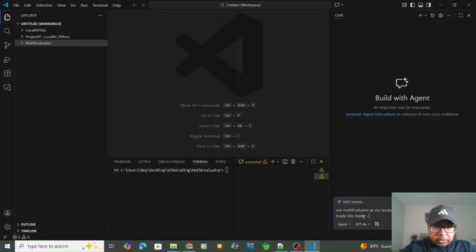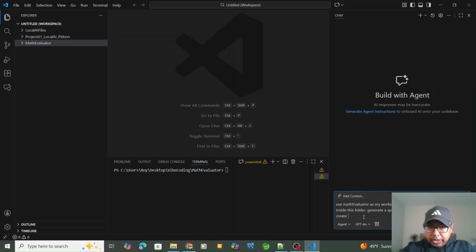Then the next instruction is: generate a Spring Boot application with JDK 17 to create a web application, using JSP as the UI.